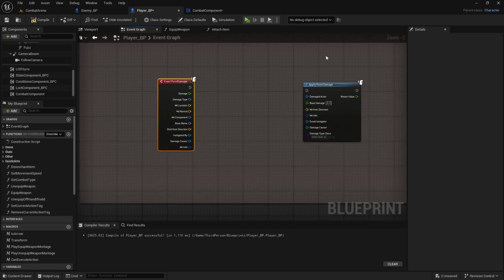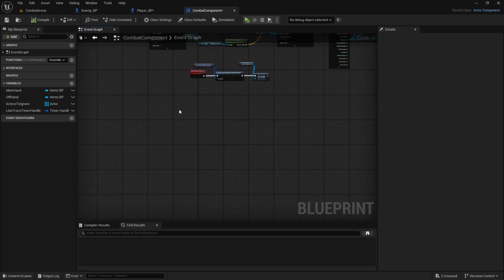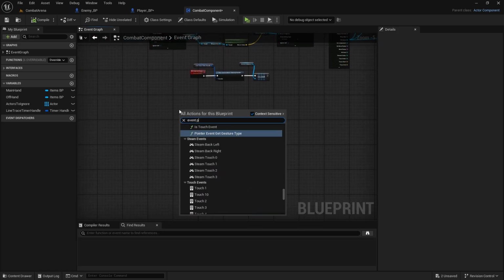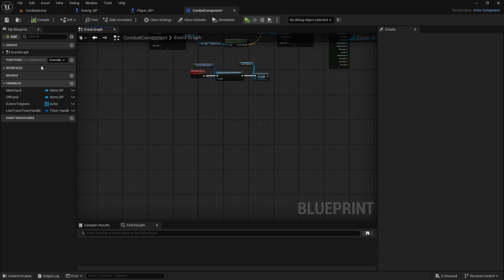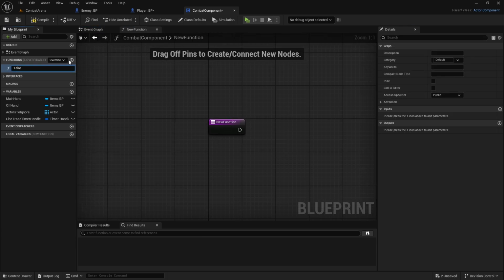So we also want to create a function that will calculate the damage reduction and everything else, but since we don't want to create it just for player but also for enemy, we need to create it in combat component. One problem is that combat component can't actually access this event point damage because this is only for actors. So here if you do event point damage, it will come empty. So we need to create a custom function here that will pass on some of the information from there. So let's create a new function, and this will be called take damage.